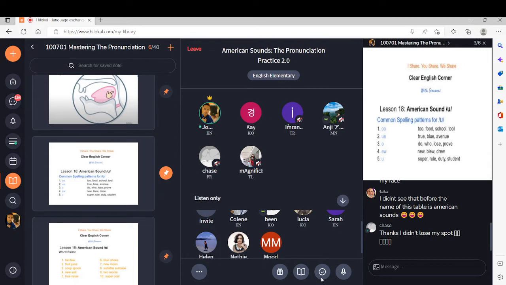Now, let's have the common spelling pattern number two. True, blue, avenue. All right. Don't put a Y sound at the end of that word, okay? Don't pronounce it like that. It's avenue. There you go. Yeah, avenue. All right. Now, pronounce this common spelling pattern number two alone.